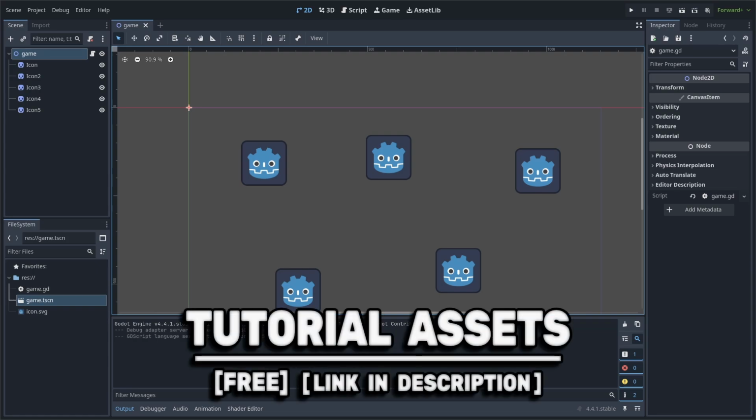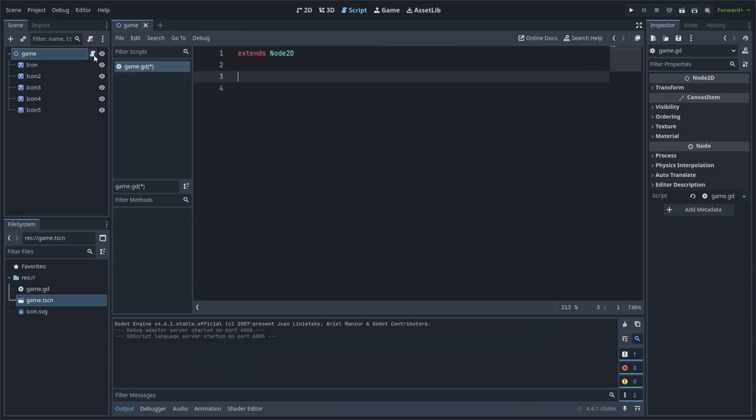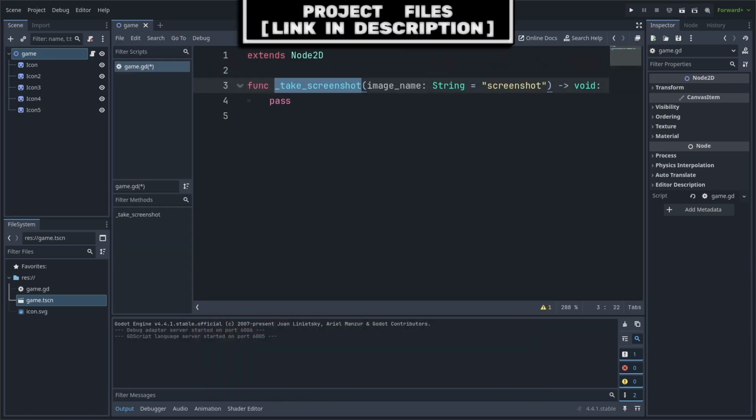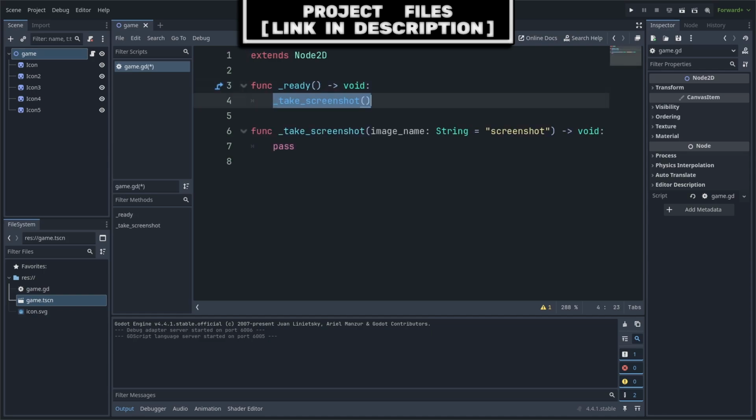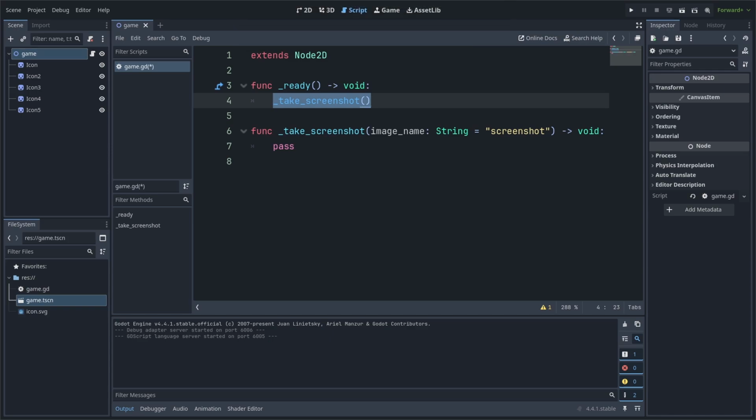For a screenshot function in our game, go to any script in your game. We will create a function called takeScreenshot with a custom built-in variable called imageName, which will have a default string value of screenshot. This means that if we call the function without writing a string value in the brackets, then by default we'll just use the name screenshot.